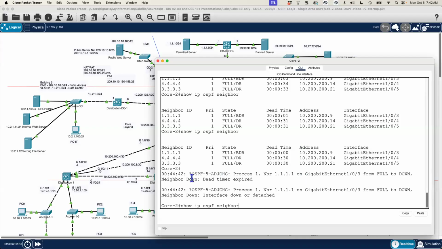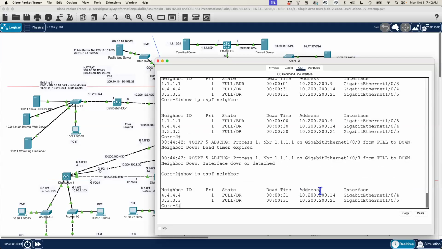Perfect timing. Okay, so core 2 just says, sorry, I may be receiving hellos, but we're no longer adjacent neighbors because your hello interval and dead interval are different than mine. So I wasn't accepting your hellos, and now you're no longer a neighbor of mine. As a matter of fact, show ip ospf neighbor, you're gone. That was core 1 right there. Remember, we're on core 2.